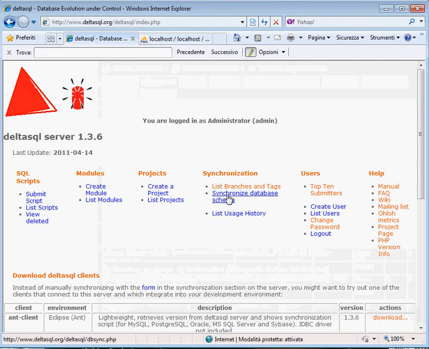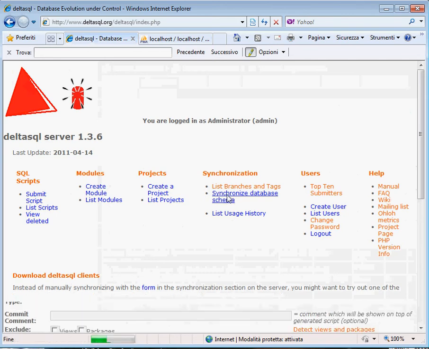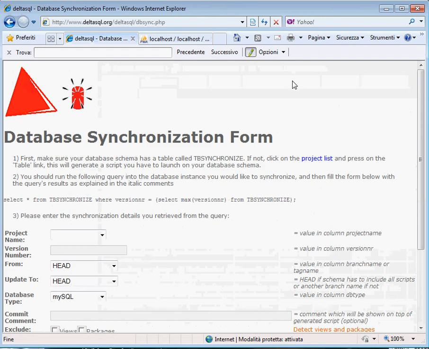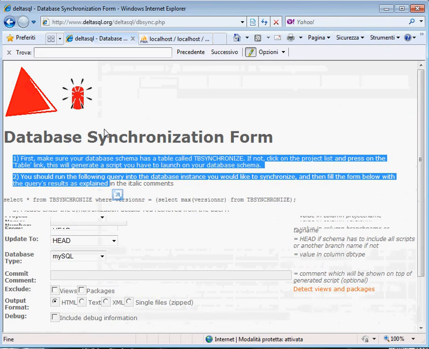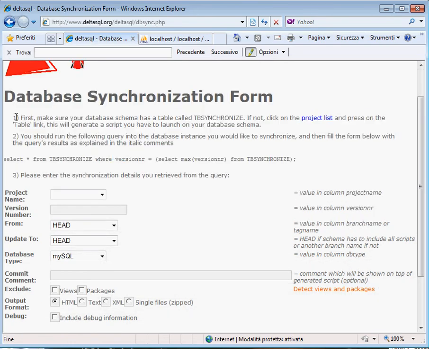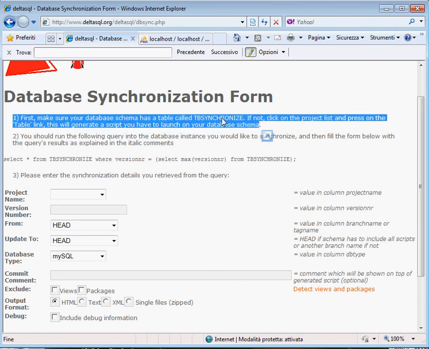So we go back to deltasql, and to synchronize the database schema there is this link, synchronize database schema. We click on it, and as the operation is a bit complex, there is a reminder of the steps you need to do. The first step is just to remember that you need the table tb synchronize created, and it tells you how to create it. But this step we already did before, and it is a step you need to do only once for each database schema put under version control.